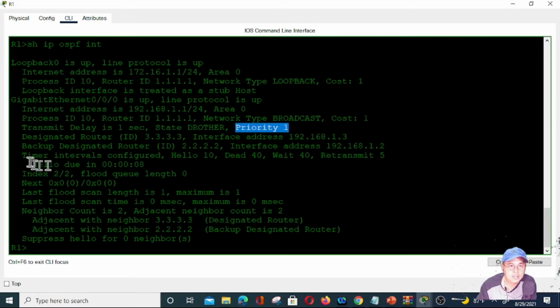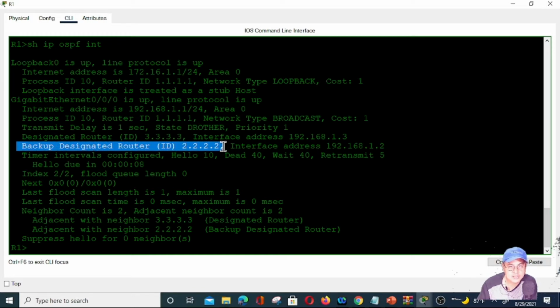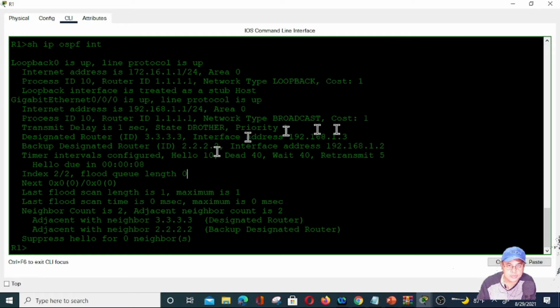Okay. And then the designated router, as shown in the routing table, is correct, which is router 3 with router ID 3.3.3.3. And then the backup designated router, based on the criteria, the second highest router ID would be the backup designated router. Okay, so which is correct.